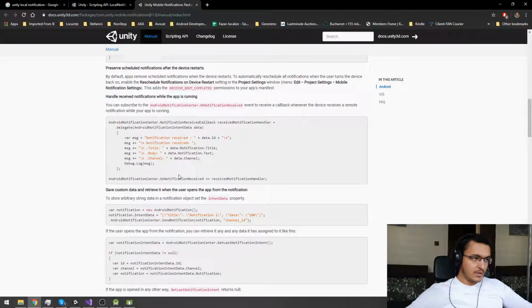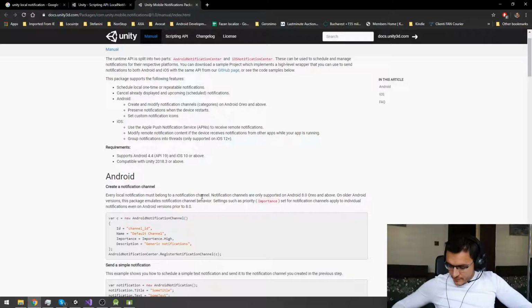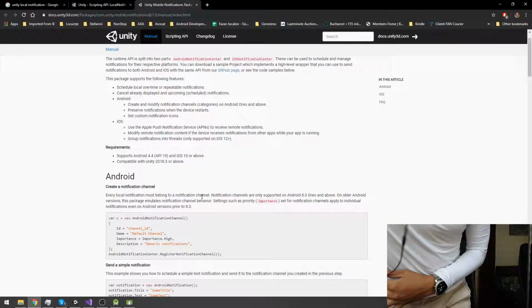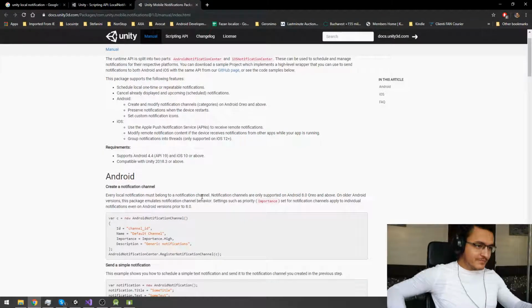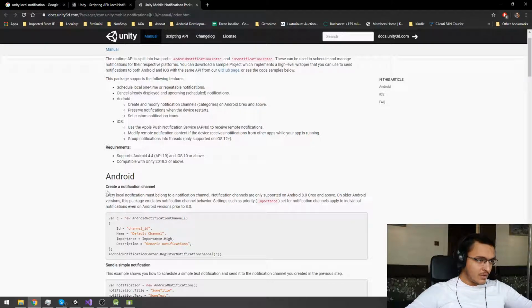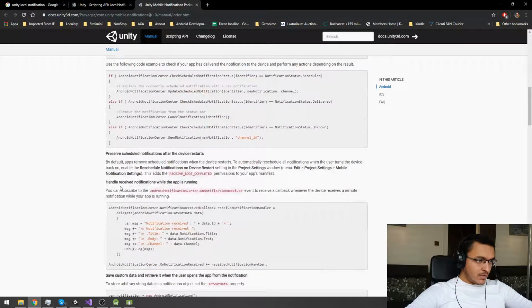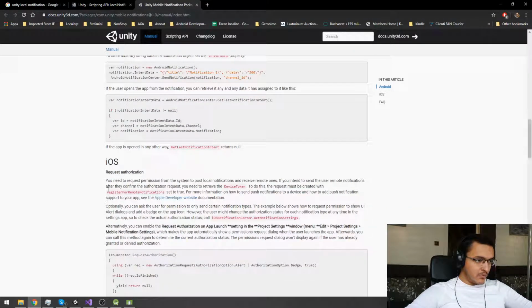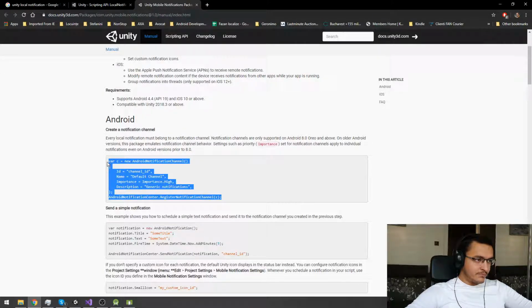So let's see here. Let me just close the window because there are some noisy children outside. Alright, so we have here the Android notification channel. Great. Alright, and probably iOS. Yeah, so we have it split into two sections, but for example let's try it on Android for the moment.